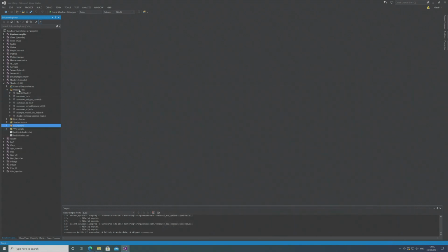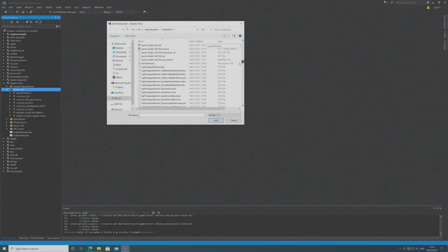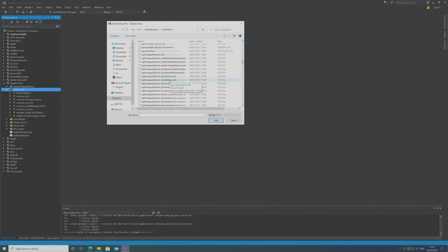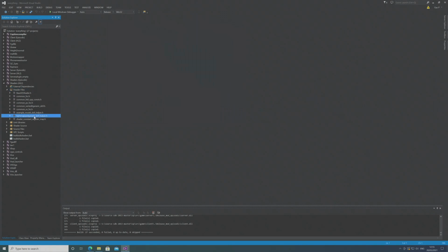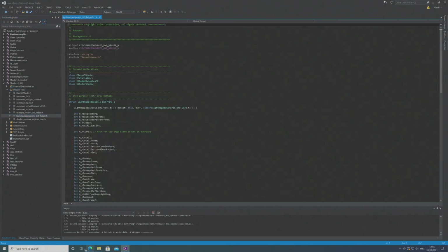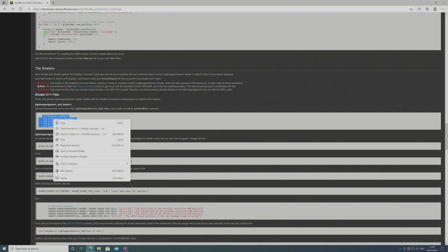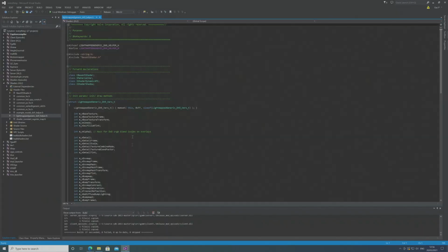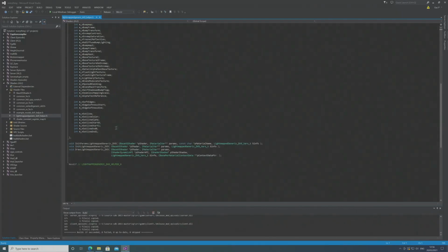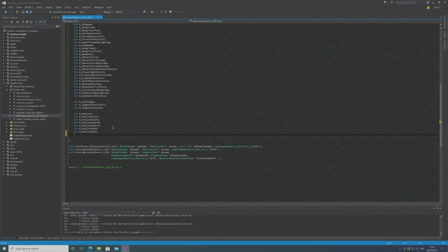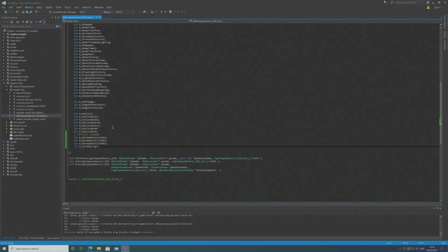So now we get on to the shader editing. So basically the guide says it's going to be using the lightmapped generic shader and go from there. So what we want to do is go to lightmappedgeneric_dx9_helper.h, and add the following lines at the end of LightmappedGeneric_DX9_Vars_t. So basically just copy and paste the stuff that I show in the video.